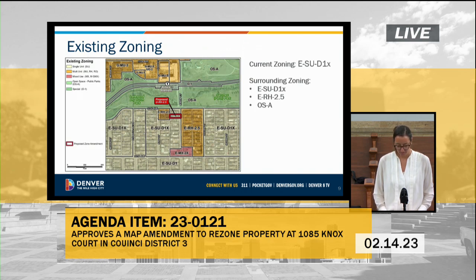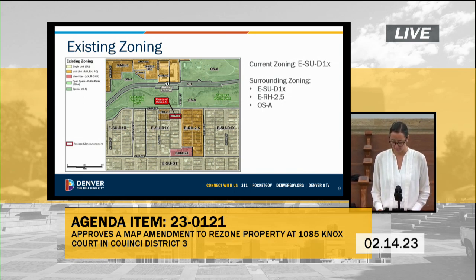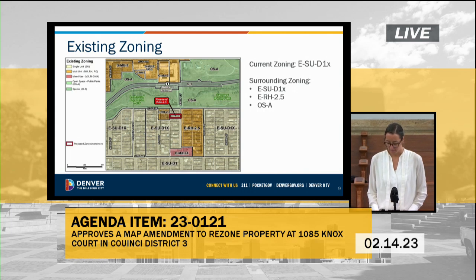The property is currently in the Urban Edge single unit D1X zone district, which in this location would allow for the suburban house, urban house, and detached accessory dwelling unit building forms in a minimum zone lot size of 6,000 square feet. And as you can see in this map, the property is surrounded by other properties also zoned ESUD1X to the north and south, and there is ERH 2.5 to the east and west.